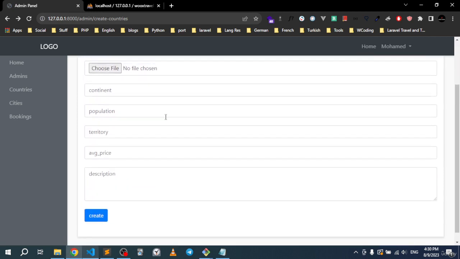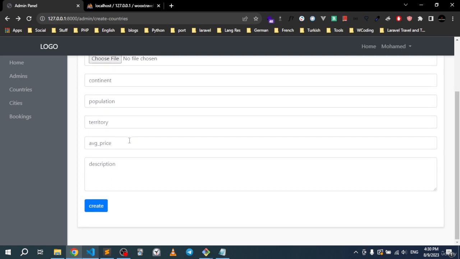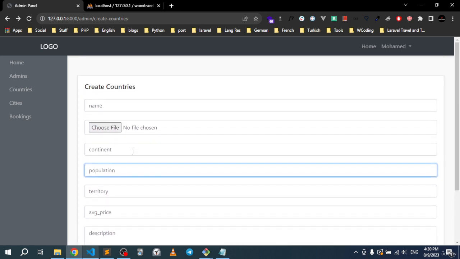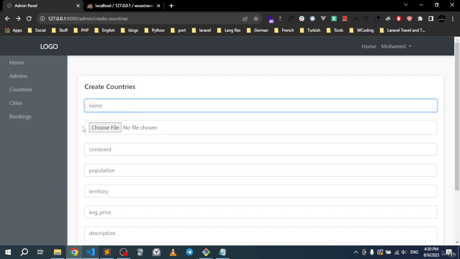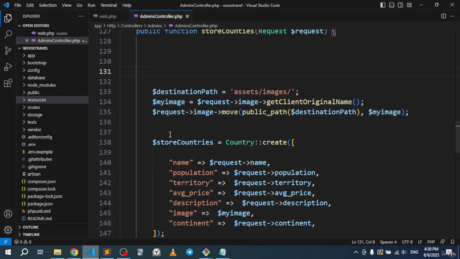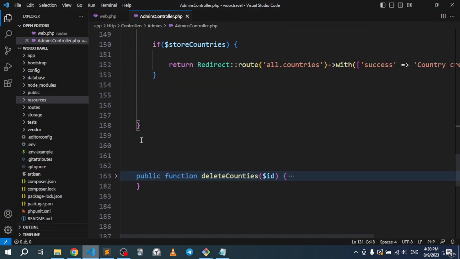So what we actually need to do is validate these inputs. We cannot simply allow the users to leave any one of these inputs, not just the image input, empty like that. And we need to validate this with something that's called requests in Laravel.